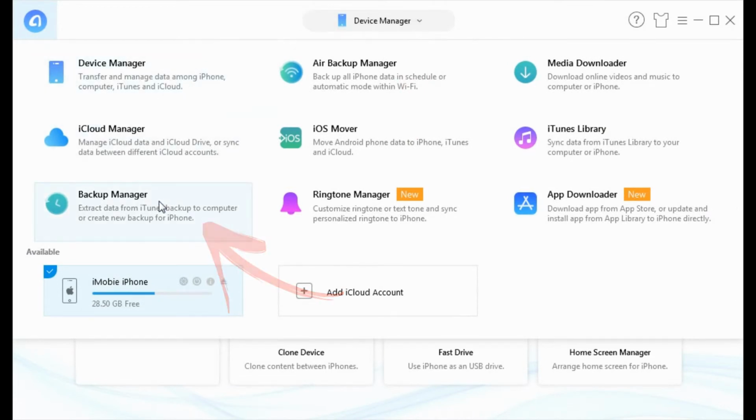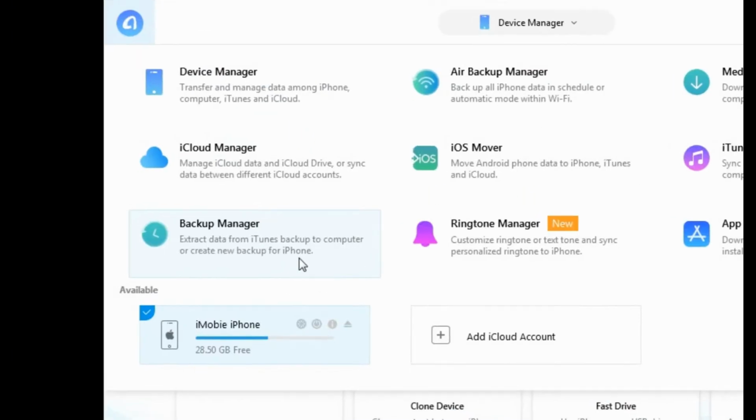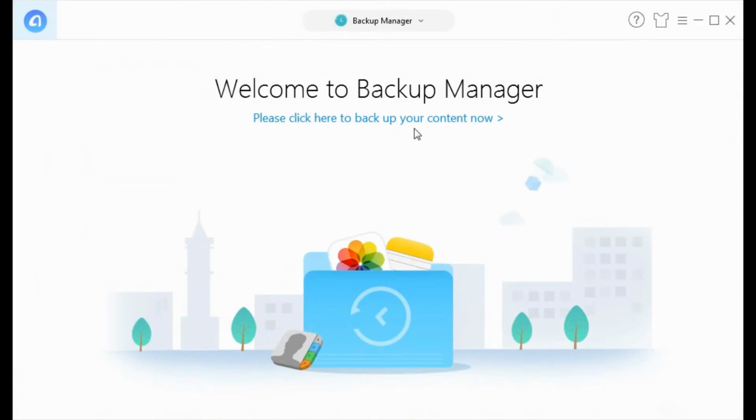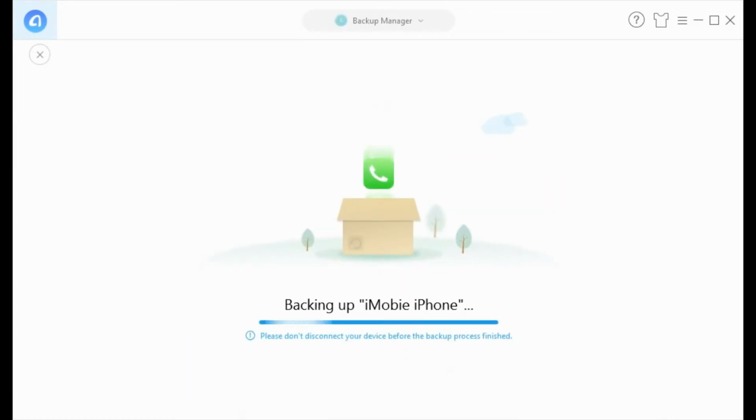Choose Backup feature on AnyTrans. Then, with just one click, it will backup iPhone on iTunes.